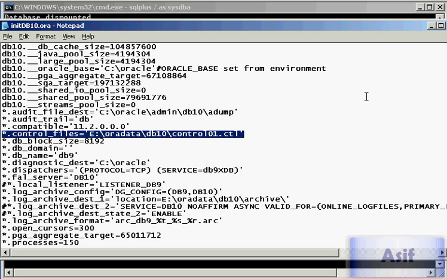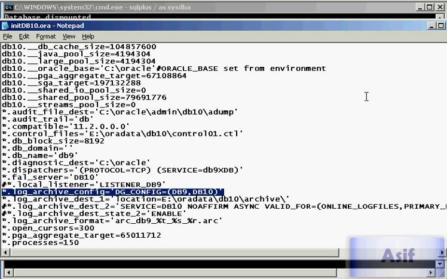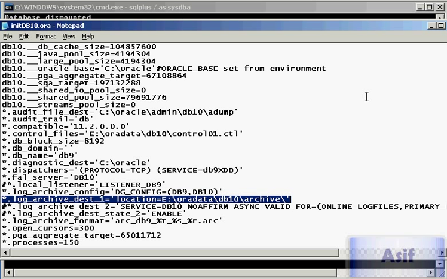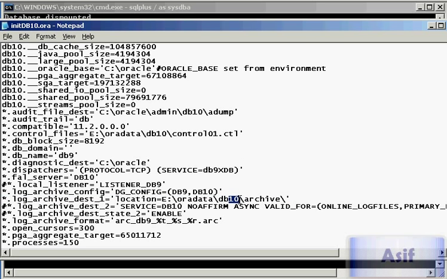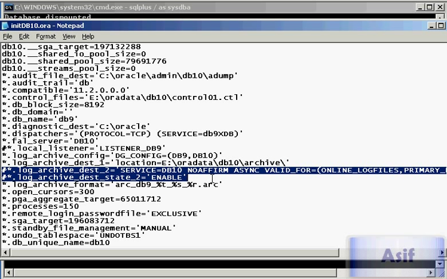This parameter must be updated because it indicates the new control file of the standby database. This parameter need not be updated, however I have just commented it out so that it does not create any problem. The log archive config parameter should be there. I haven't updated it, I've just left it as it is. This parameter I have updated and specified a new location, which is DB10, and I have commented out this parameter, not required on the standby machine.